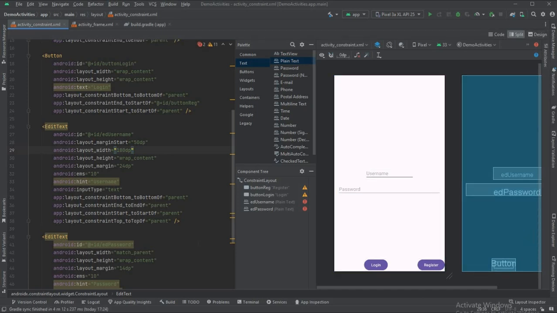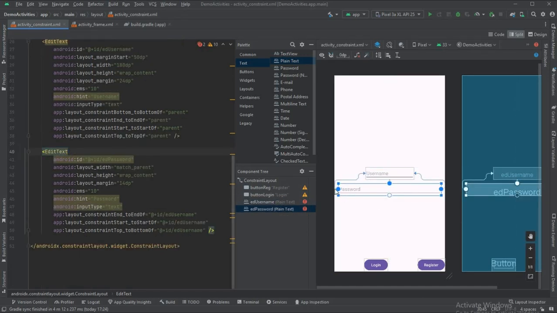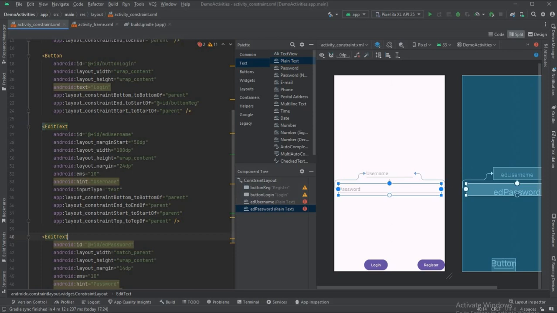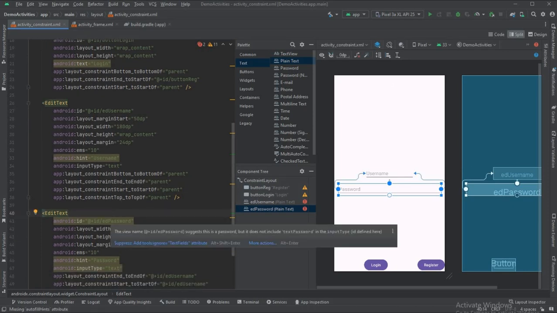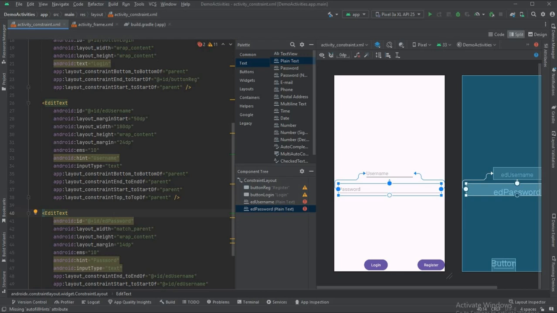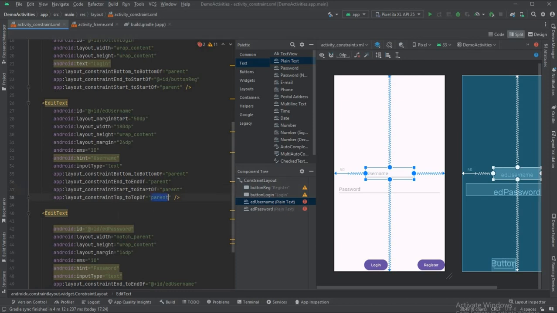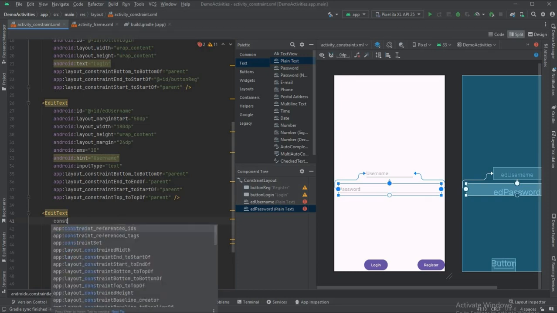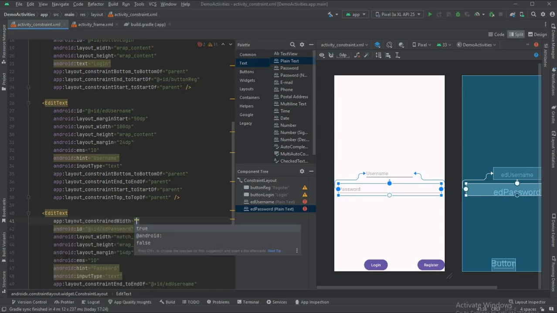So what is the use of the constraint then? Why is this constraint used? We can connect it to the parent also. Why are we connecting to username? The reason is you will have to use the constraint property. You will have to tell the XML that we are making some constraint other than parent. Whenever you use a constraint other than parent, you have to tell the layout that other than parent I am using the constraint. So here you will have to write constraint width true.